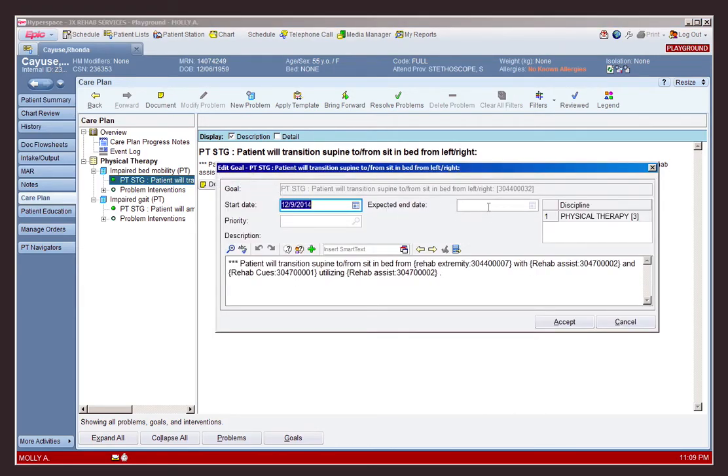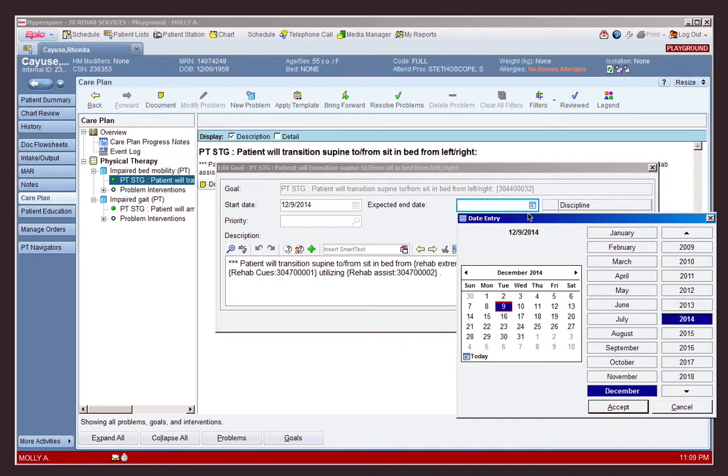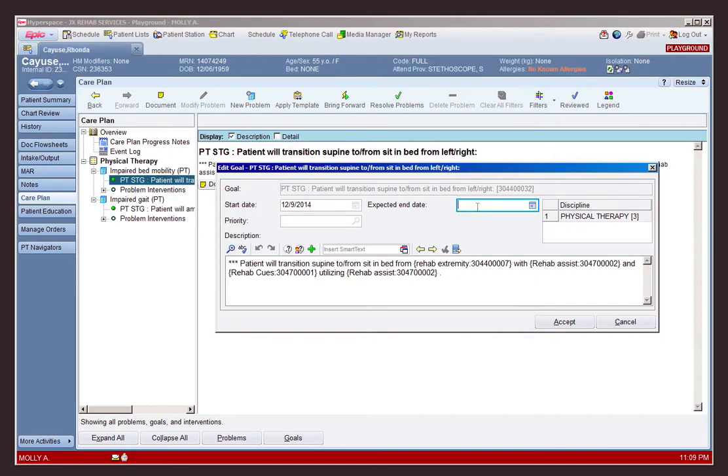And one of the first things you can do, you can set your time frame for however long you want this goal to be. You can click on the little calendar button and actually pick a date, or you can use little shortcut keys, in this case W+1 for 1 week, or W+2 for 2 weeks. Same thing applies if you want to do it by months.